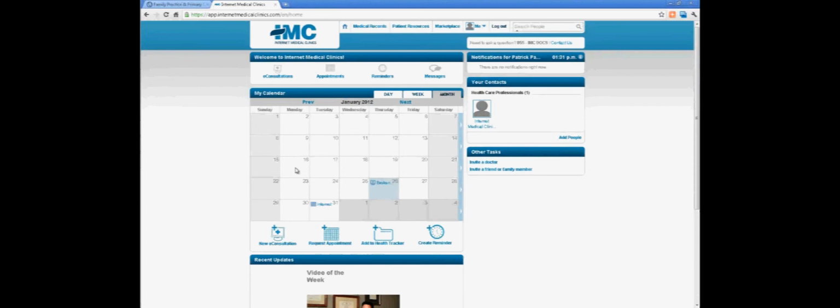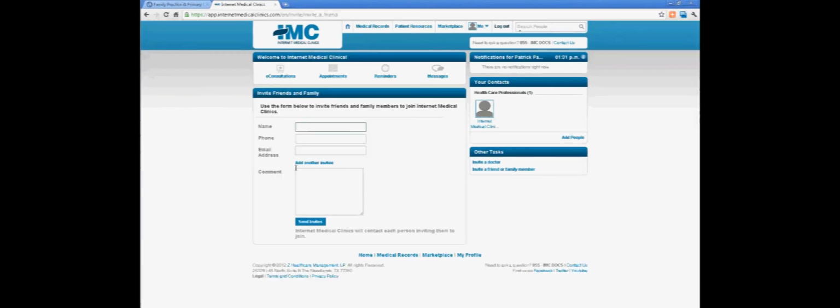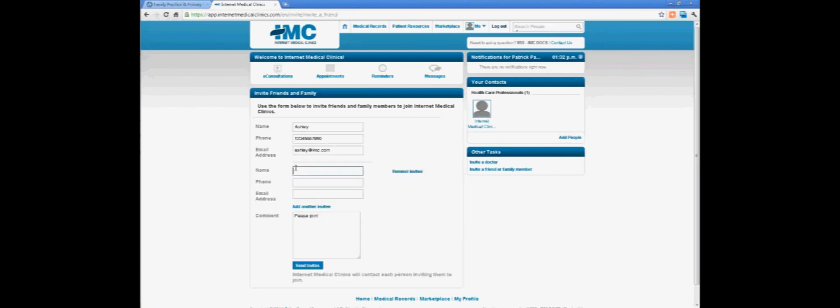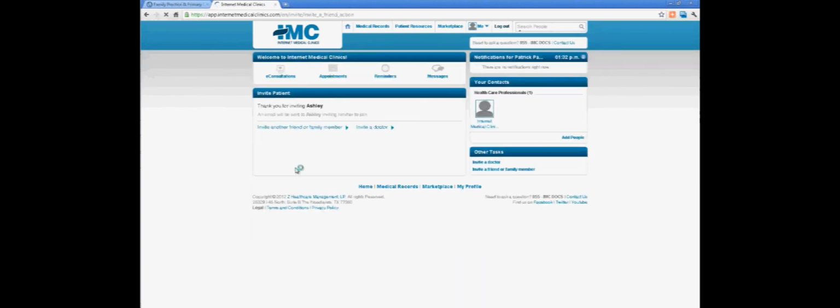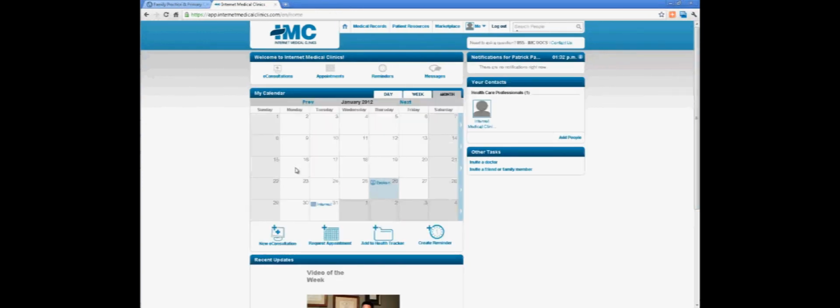If you wanted to invite a friend or family member to use the patient portal, you can select here on Invite a Friend or Family Member option. Enter the name of your family member, their phone number, their email address, and a brief comment. And you even have the option to select multiple people that you would like to invite. And once you're complete, just go ahead and send the invite. And those are the most important features of the patient portal.